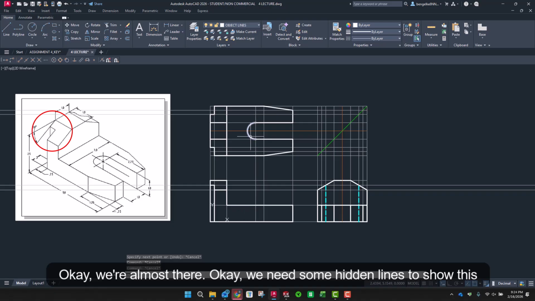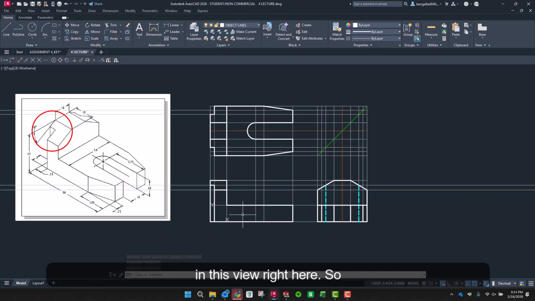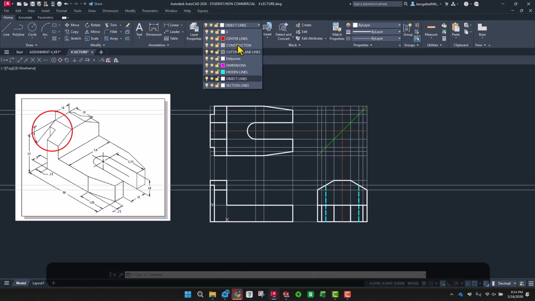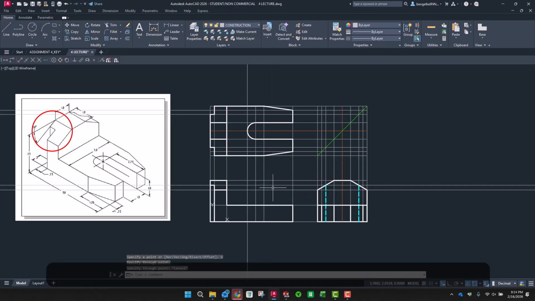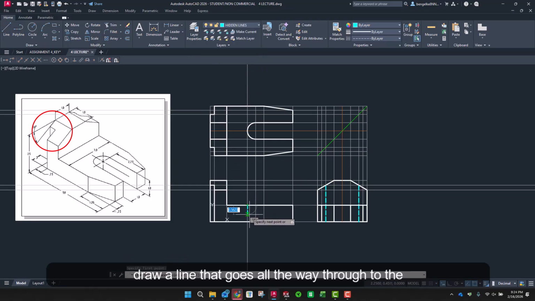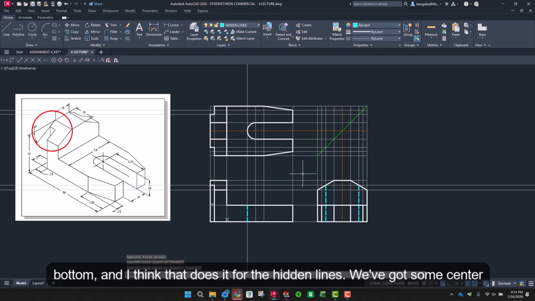Okay, we need some hidden lines to show this in this view right here. So, construction line, draw a construction line, vertical, right there. Press escape. Hidden line layer, line, draw a line that goes all the way through to the bottom. And I think that does it for the hidden lines.